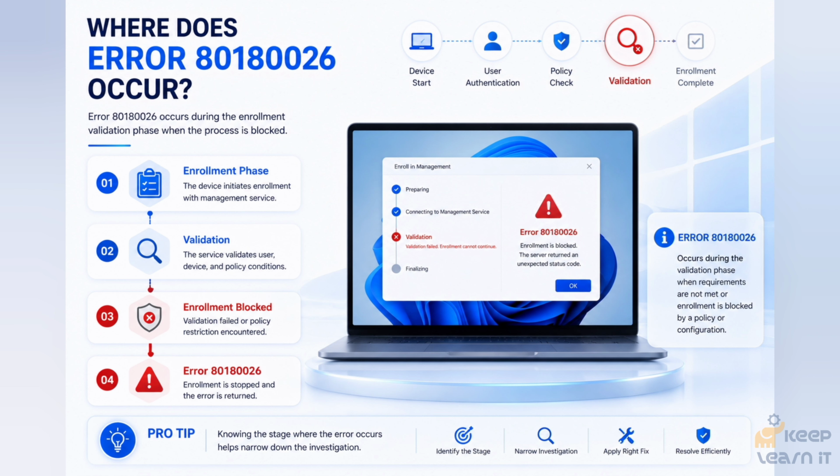Error 80180026 typically appears during the enrollment stage after the user has started the registration process, but before the device becomes fully managed. At this point, Windows is validating whether enrollment can continue based on the organization's configuration and the device's current state. This is why collecting information about the device, its history, and the enrollment method is so important before making any changes. In the next module, we'll examine the common reasons why this validation can fail.